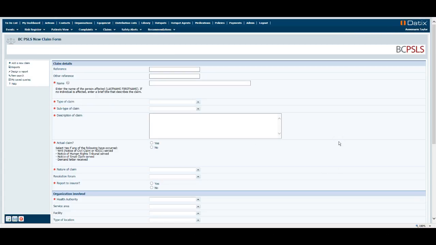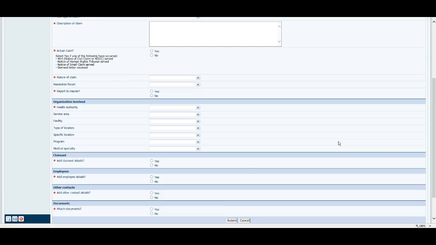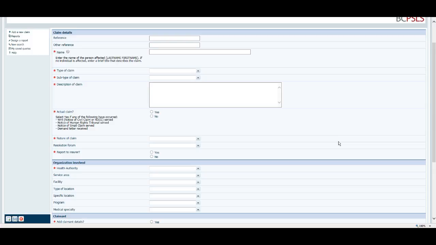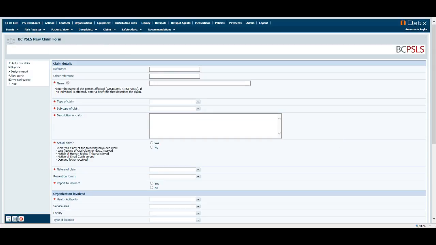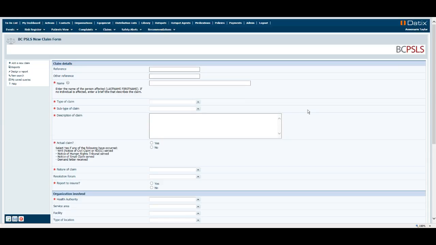And then you will see all of the fields that you need to fill out, very similar to what the record looks like once you actually create it and save it. Again, all of your red asterisks are your mandatory fields, and the rest are optional. So that's basically it for creating a new record and working within the claims module itself.